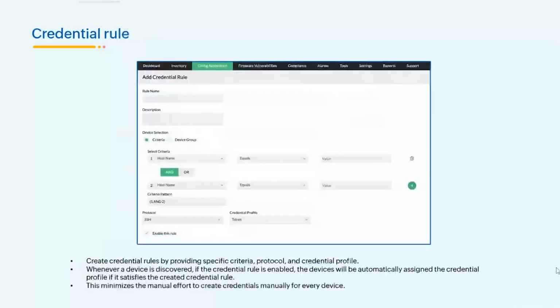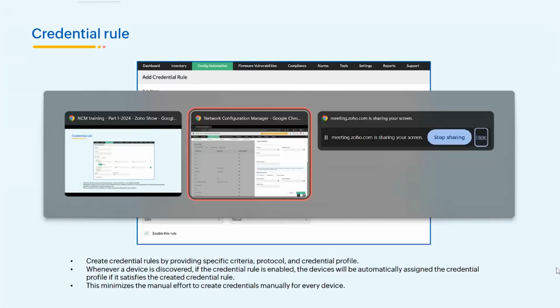So we also have something called credential rules. So this simplifies the process of associating credentials with devices. So with credential rules, you can create rules based on specific criteria, such as IP range, protocol, and credential profile. So when a device is discovered and the credential rule is enabled, Network Configuration Manager automatically assigns the appropriate credential profile to that device if it meets the criteria defined in the rule. So let me show you that in the UI.